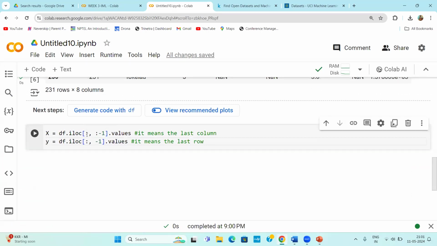So df is what we have created here, this variable, dot iloc, index location, colon, comma, colon, -1. What does the first colon indicate? First colon indicates all rows. Second colon indicates all columns. But here I have given -1, means except the last column, the remaining all rows and columns I want to extract. That is stored in the x variable.